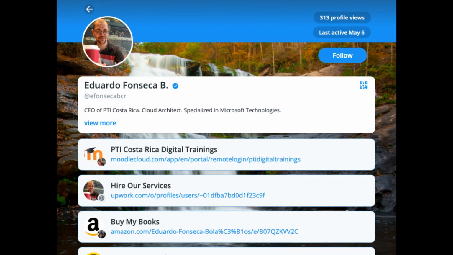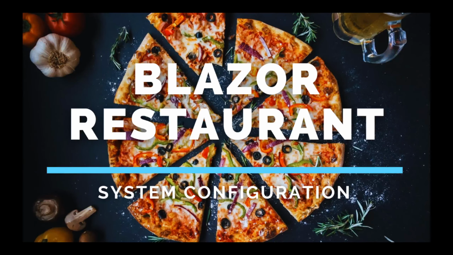And today we are going to continue working on the Blazor Restaurant System Configuration. In this case, what we are going to do is implement the functionality to load the configuration from the database in the system configurator, so you can edit it if you already have some configuration in a database, right? So you can actually see it, better said.